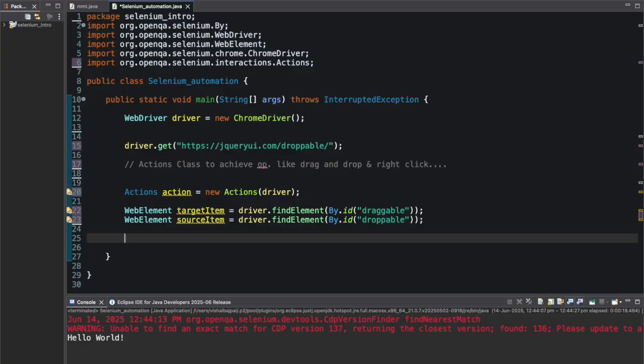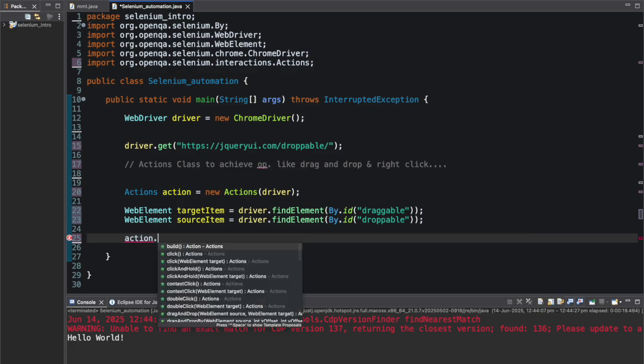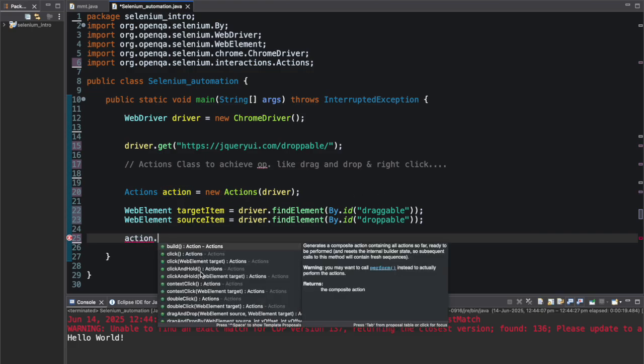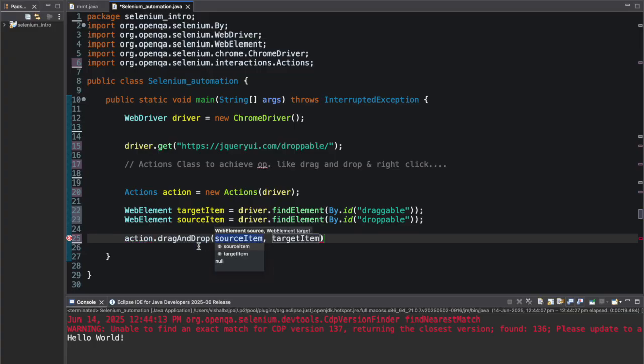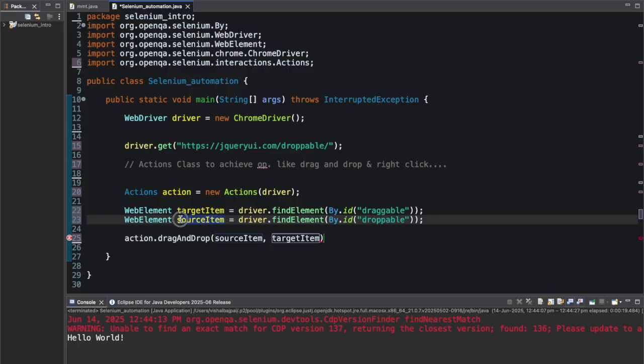Now what we need to do, we need to use a method provided by the actions class. We'll use that variable which we have created here, action dot, and there are various functions like click and hold, context click, that is for right click, double click, drag and drop. So we'll use drag and drop. Okay, and we'll pass the web element source and web element target. So I'll use this function. Now we need to pass the source item. Okay, so I can just rename this.